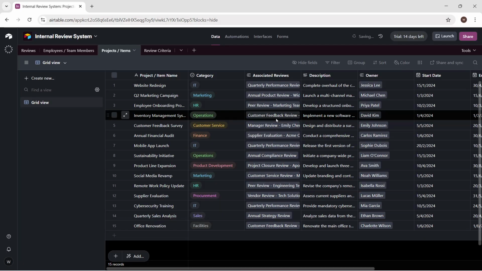That's how you can share Airtable templates publicly and allow others to copy them easily.